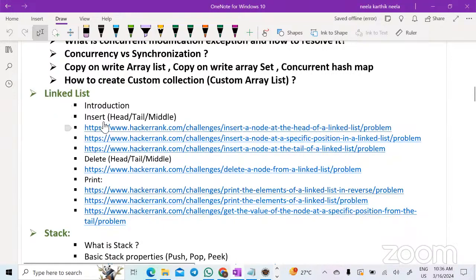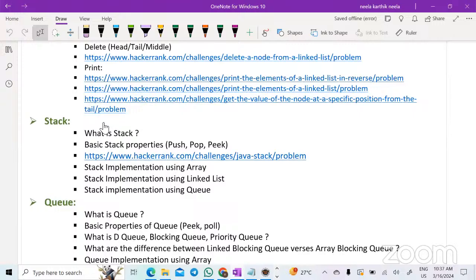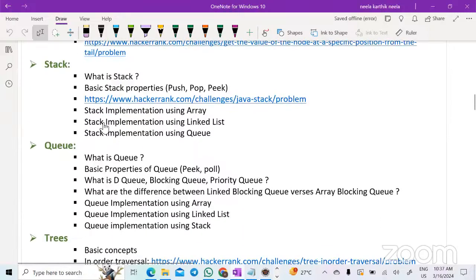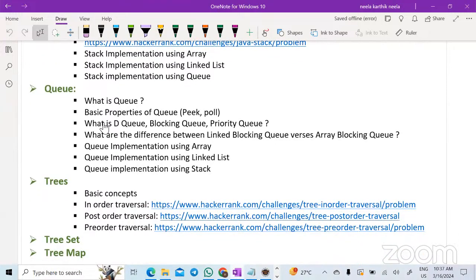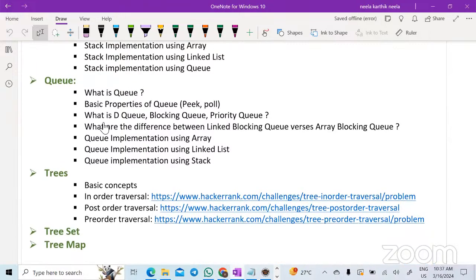So this is only the add method, but I want to add an element in the middle, I want to add an element before the head, I want to delete it. Likewise, all the methods we have seen in collections. We have seen the stack: what is a stack, how to implement a stack using an array, stack implementation using a linked list. Queue, what is a blocking queue, what is a priority queue, what is a deque, and trees: in-order, pre-order, post-order, tree set and tree map. This is the collections course content, which we have completed.